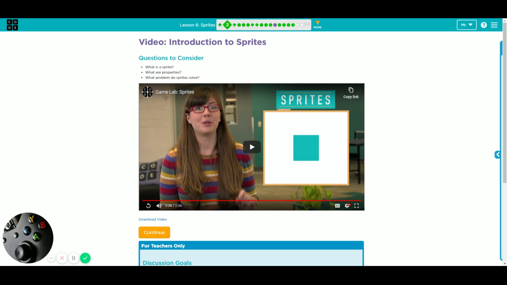What are the properties that the sprite can have? Okay, any of the ones that we've already controlled, X, Y, width, height, but also some other ones that we haven't used yet, scale, rotation, velocity, all of those different things that we can control and we will use later on. And then what problem do sprites solve? They solve the problem of creating an object and then being able to edit it very easily, okay?